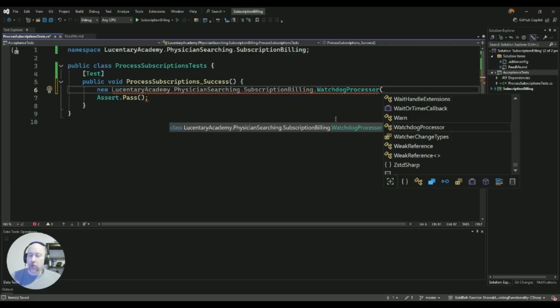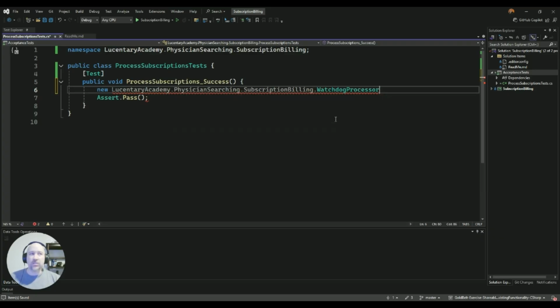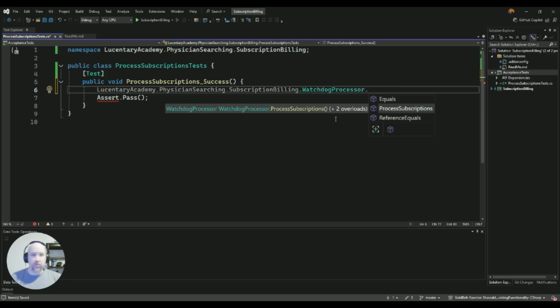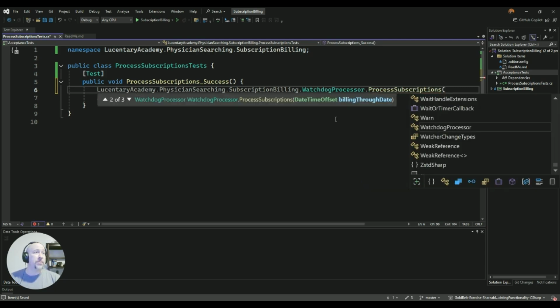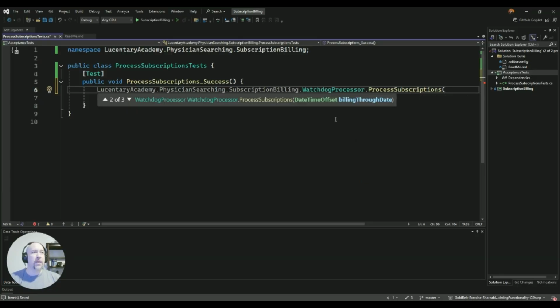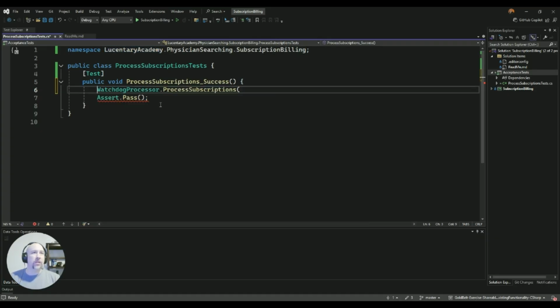So if I can't just new it up, maybe there's a static method. So let's try that. Sure enough, there's a ProcessSubscriptions method, and one of the overloads takes no arguments. So that seems promising. The additional overloads, I can pass the billing through date and the billing start date, so the end time and then the start time for those. This is exactly what I'm looking for. Looking at this, this is going to give me back a WatchdogProcessor by the end of it. So let me work through that.